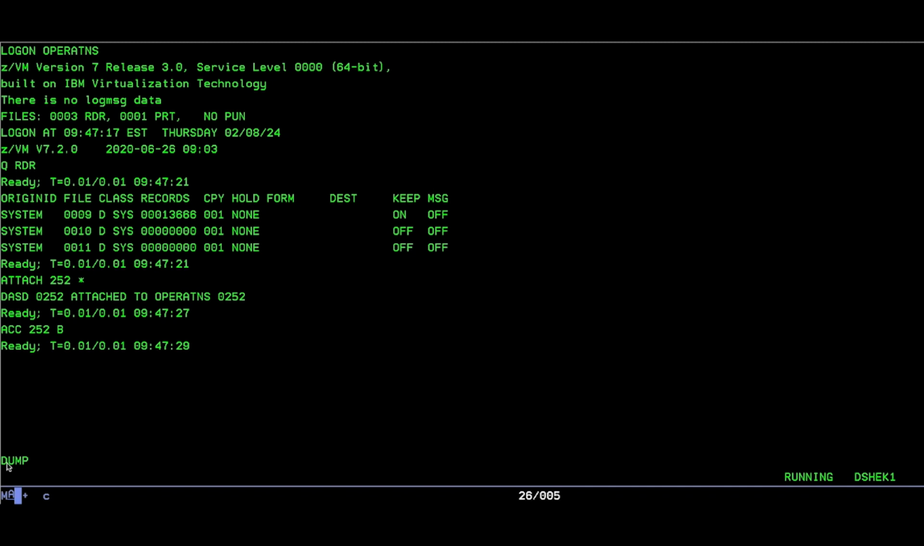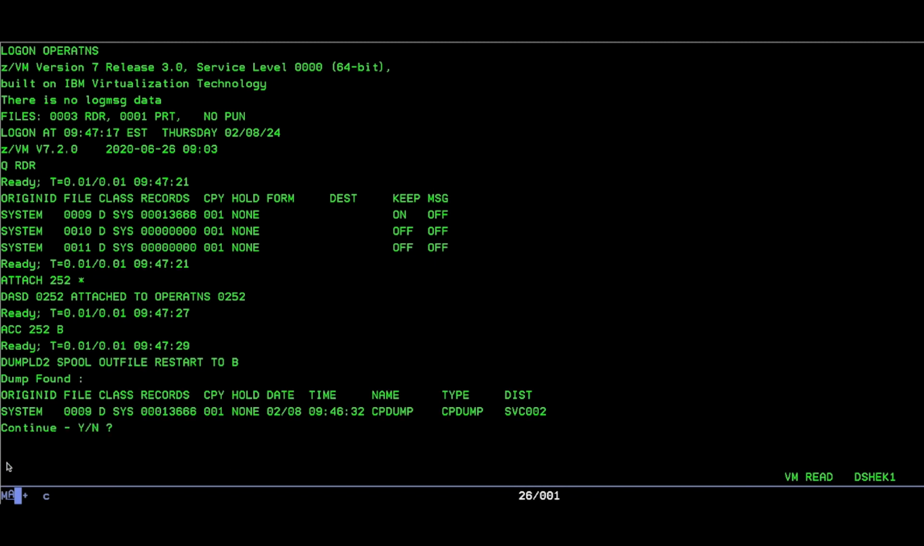Now, we could issue DUMPLD2 spool OUTFILE Restart 2B. This tells DUMPLD2 that we have a dump in our spool and we want to output it with the name restart to filemode B. As a side note, DUMPLD2 also supports processing dumps from DASD or from a CMS file on disk. Please review the DUMPLD2 documentation in the CP commands and utilities reference or issue the help DUMPLD2 CMS command to learn more about DUMPLD2's options.